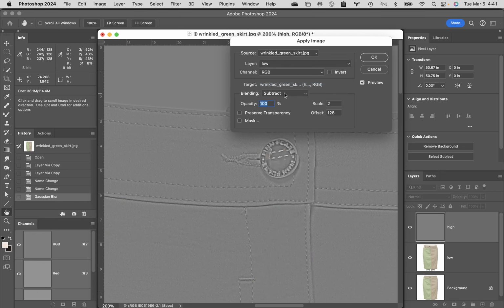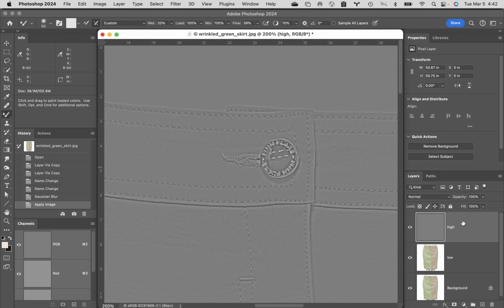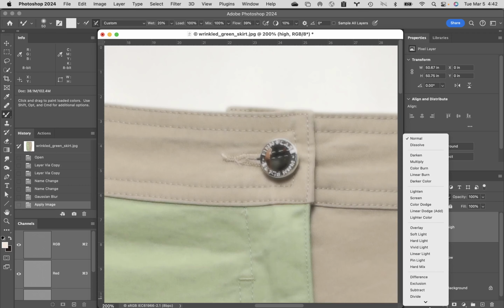In the blending mode, blending modes are sticky between starts of Photoshop. So because I had subtract before, it's subtract now. If you quit Photoshop and start it up again, it will go back to multiply. You would just have to pick this as subtract, a scale of 2, an offset of 128, and 100% opacity, and say okay to that. Change the blending mode of your high layer now from normal down to linear light.